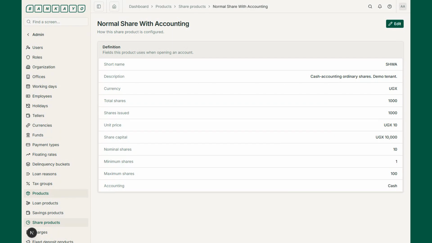The definition is read. Short name, SHWA, unit price 10, share capital 10,000, mine 1, nominal 10, max 100, and accounting cash. Share products stay on a fact list, not a sectioned workspace like loans or savings.